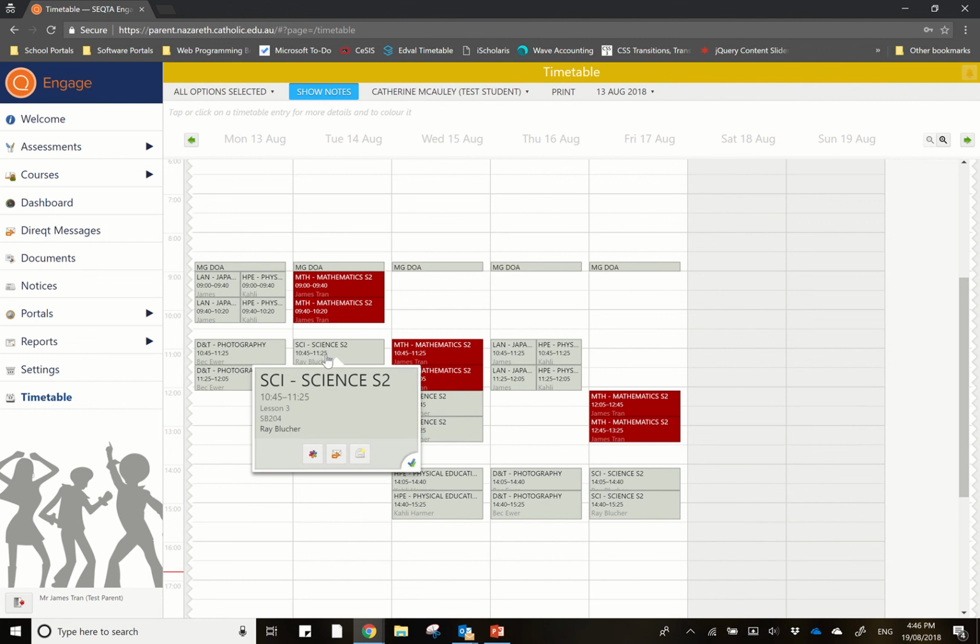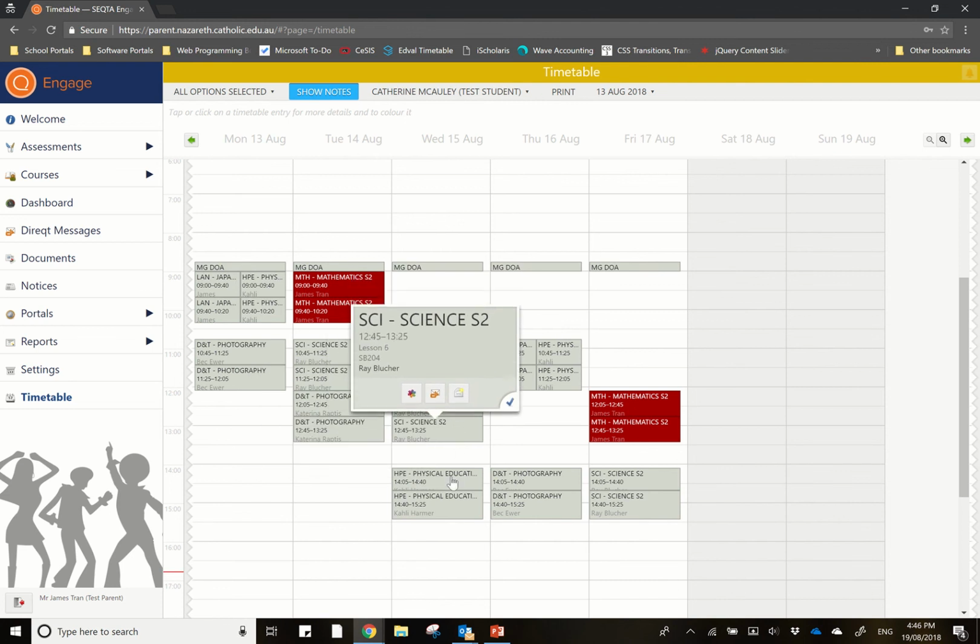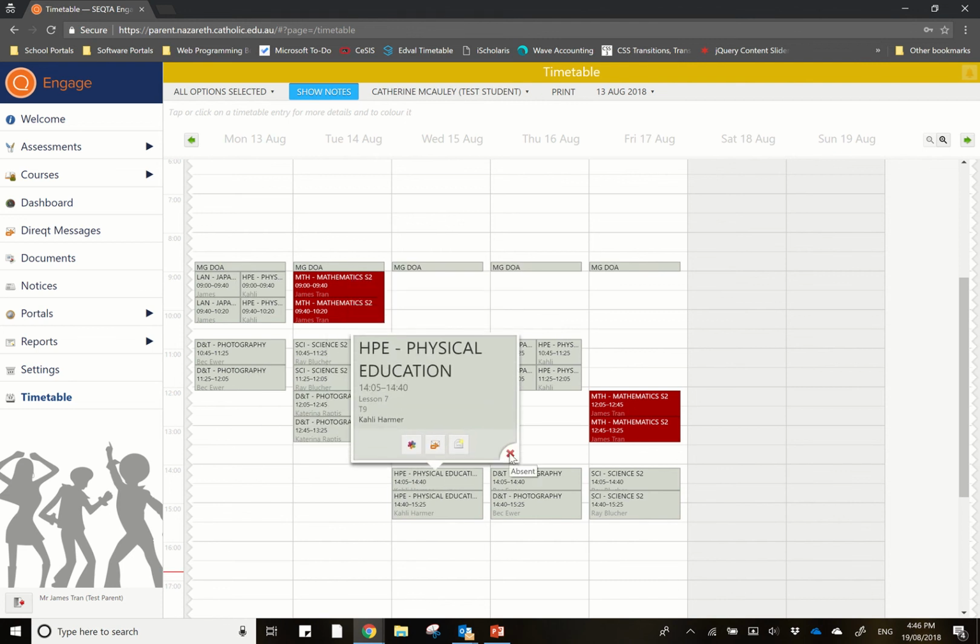If I select one of the lessons, you'll notice that this particular lesson has an attendance code next to it. So clicking very quickly through, I can get an idea of what's actually happened. So this is one of those unresolved absences that I need to resolve.